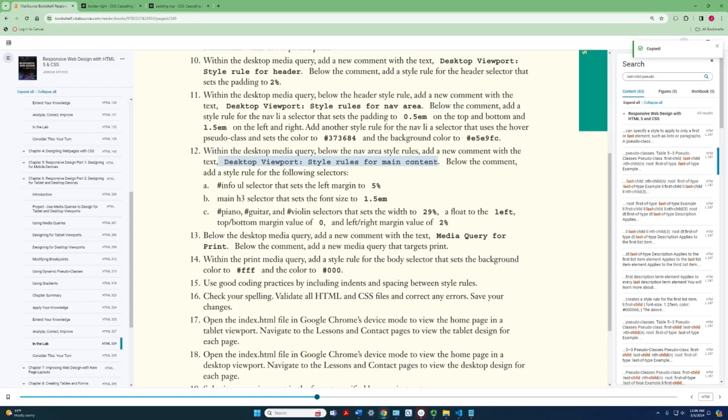And then it looks like we're using piano, guitar, and violin selectors. Now, if I remember right, I changed those. I changed the code of mine from that. So I'm going to write it in for you, and then I'm going to change it for me. I may have used the same ones. We'll find out. So that's part C there. So let's go ahead and get into that.